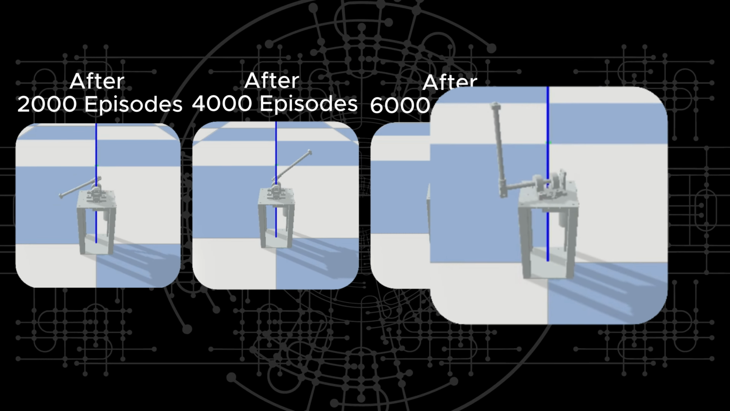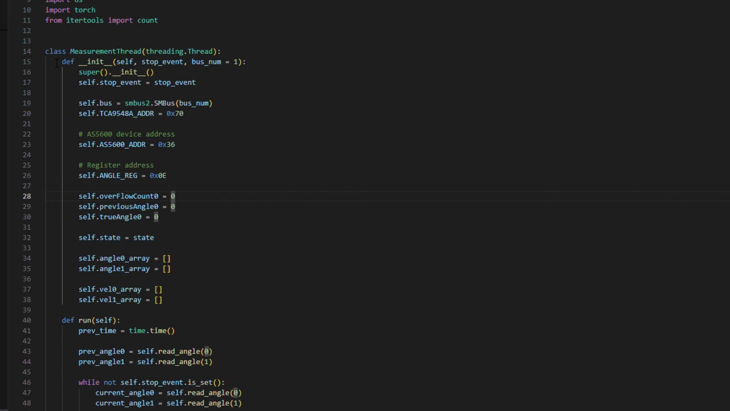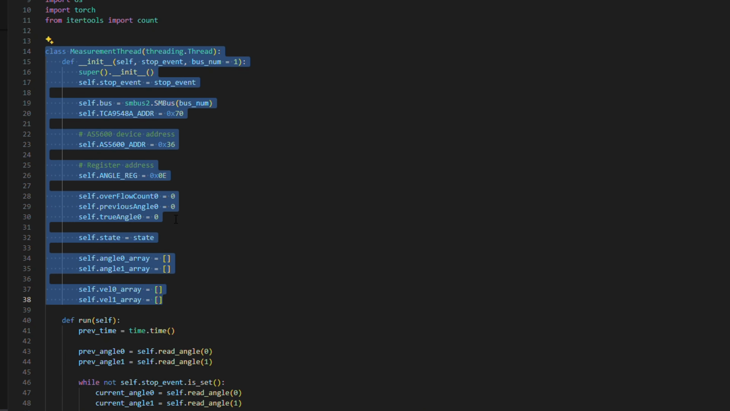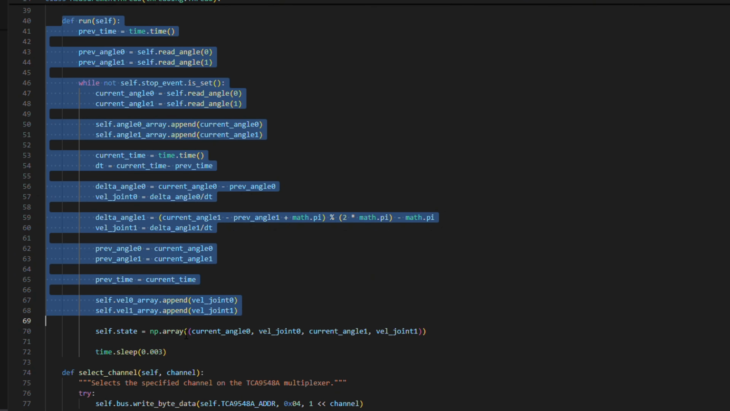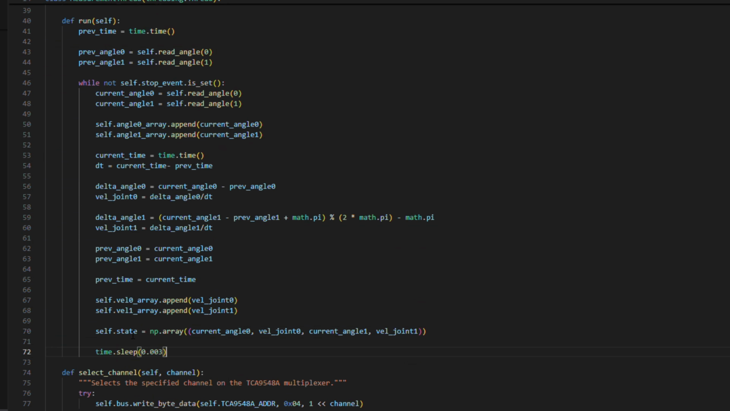We now have an agent that can swing up a pendulum and balance it in a real-time physics-based simulated environment. This is beautiful. Now comes the more exciting part, translating this to the real world. For that, we are going to have to use multi-threading. I'm going to create a thread which I'm calling the measurement thread that collects the data from the magnetic encoders to get the angles of the carriage and the pendulum. It also calculates the velocities of both the joints. We can get the state of the system as and when we need by just looking up the state variable.